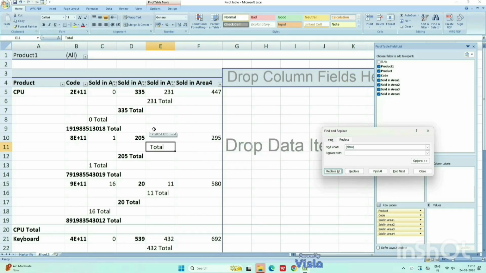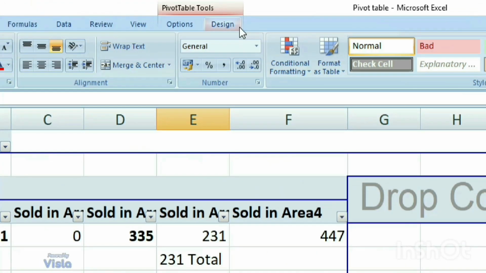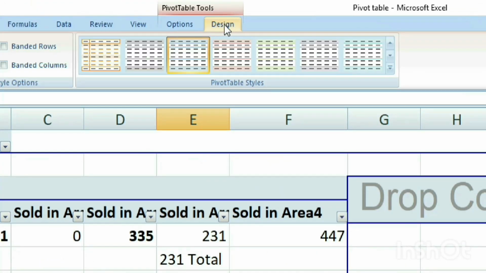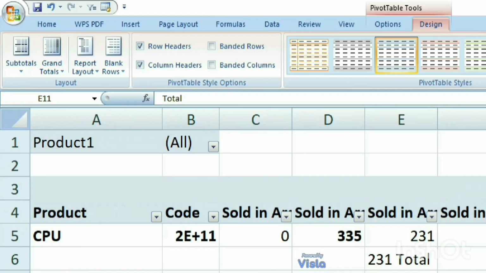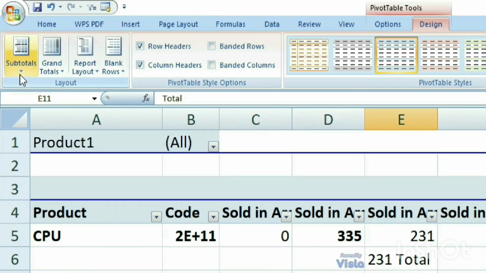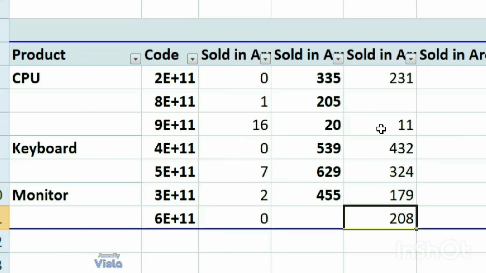Here we have another extra word, that is Total. This time we don't need subtotals. That's why we have to remove these Total words. For this, click on the Design tab. In the Subtotals tab, click on Don't Show Subtotals. In the Grand Totals tab, select Off for Rows and Columns. Now you can see the word Total is removed.